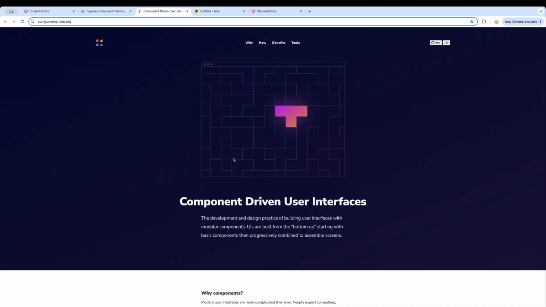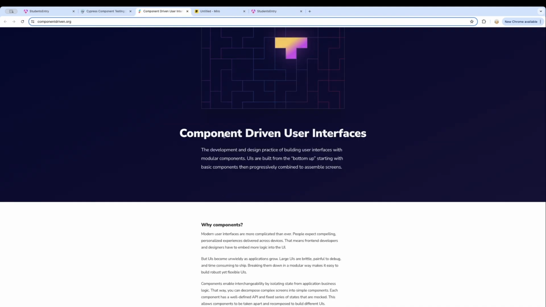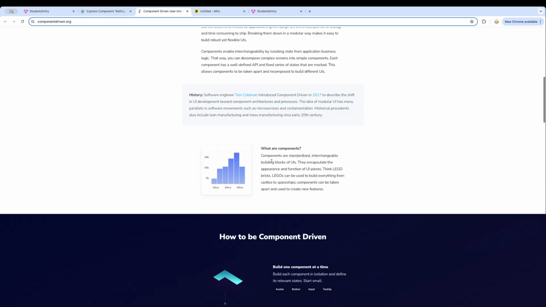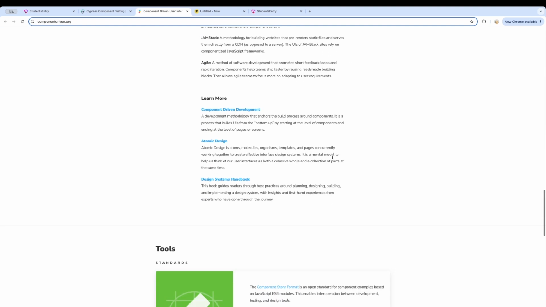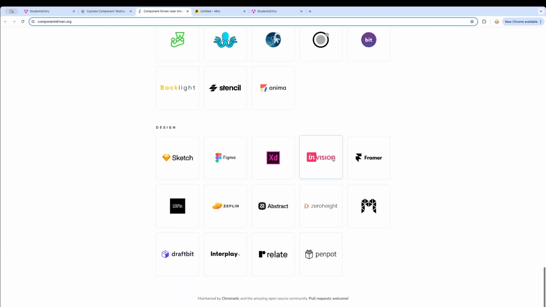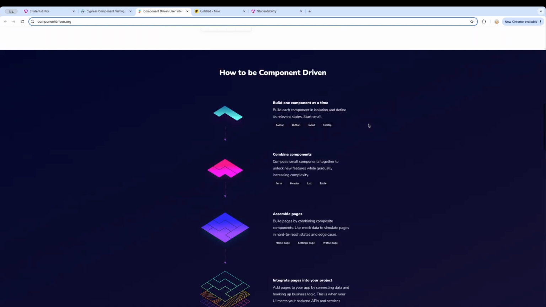So here it basically tells us how we define component-driven user interfaces. If you read through this particular documentation, you would realize that this is a design style which everyone else follows, right?